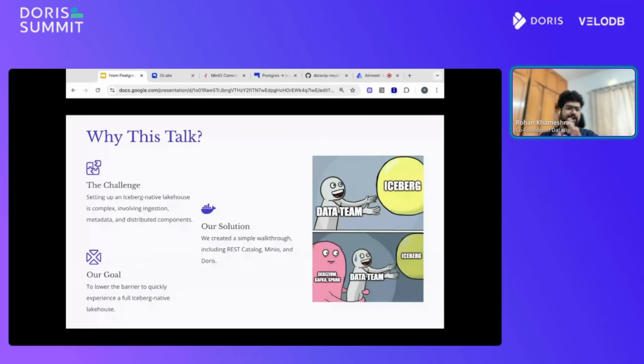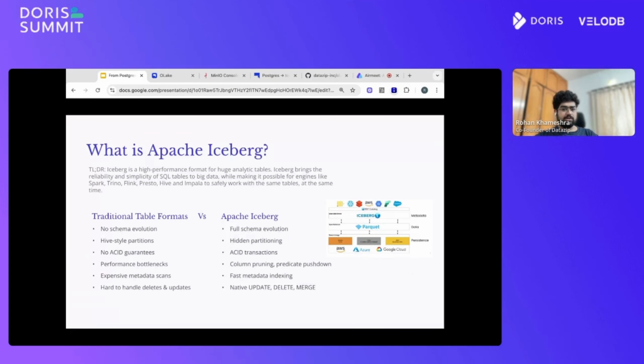Feel free to test out different object stores or different catalogs. Doris supports almost all of them. OLake supports almost all of them. Other than Postgres, if you have any other database, feel free to replace it and experiment with it. But this is a simple walkthrough just for the engineering team if they want to get started with the Iceberg, Doris, and database kind of pipeline. So once again, not going to spend a lot of time.